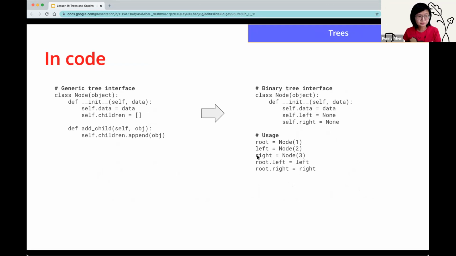So in code, instead of having a list of children, we have basically a left pointer and a right pointer. So when you go, you can either go into the left or the right. So conceptually, it's maybe a little bit simpler than the general tree.